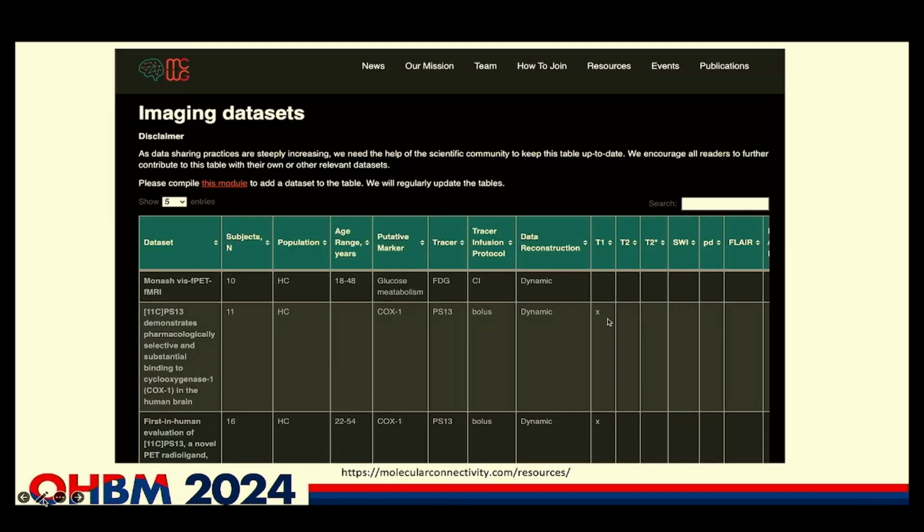Another recent add-on to this, and this is substantial work mostly carried out by Ariana Sala and others, is work done by the Molecular Connectivity Working Group. If you go to their website, they have this resources section where they've gathered a big list of different data sets that exist in the literature.